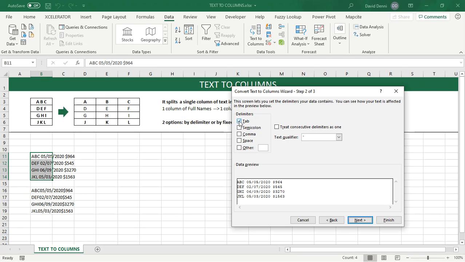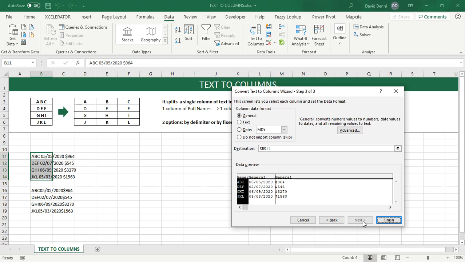Tab is selected, but it doesn't seem to do anything, as you can see on the data preview. However, look what's happening when I select space. Now 3 columns instead of 1. Clicking on Next. Now we can format the new columns.